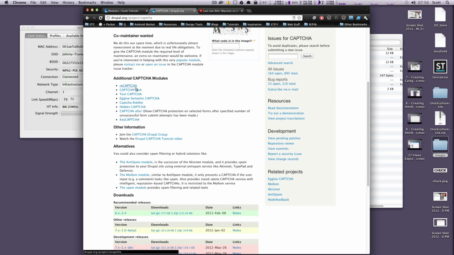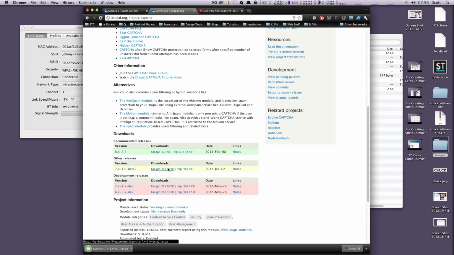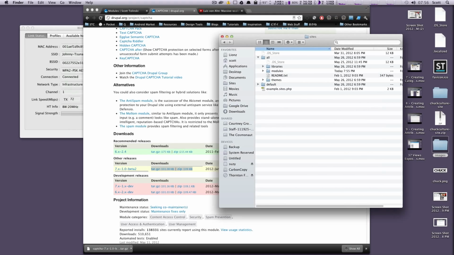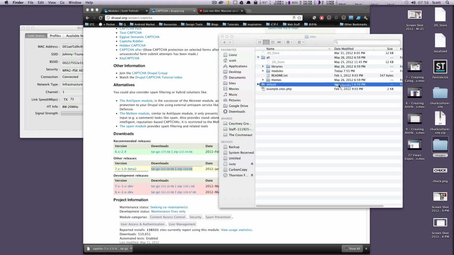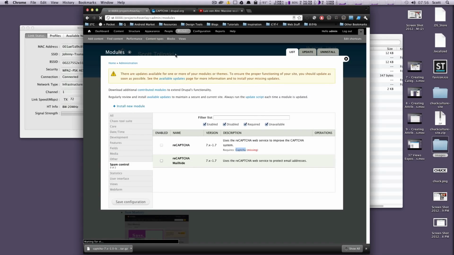This allows you to use ReCaptcha, CAPTCHA Pack, any of these other modules. So we don't need any of those. We just want to use this ReCaptcha. So I'm going to grab this beta, because it's the latest release for Drupal 7. It's not the development release. So we'll grab this, and again, we're just going to throw it into our modules folder like before so that we can install this. Let's refresh this.